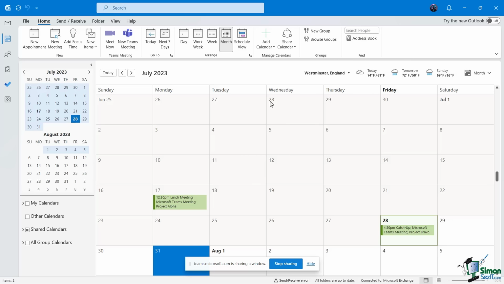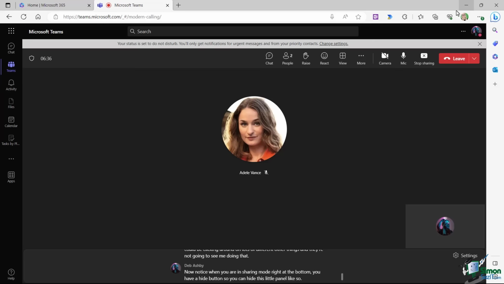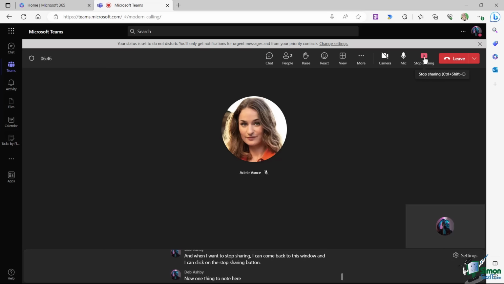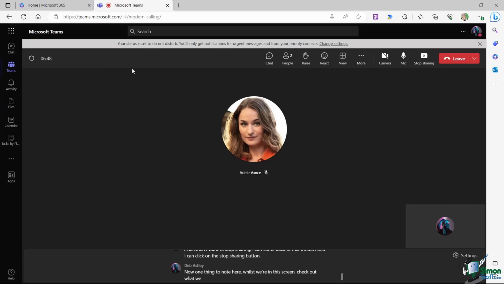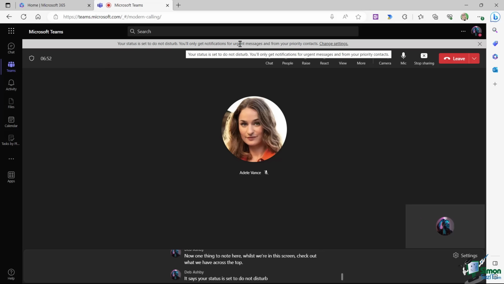Now notice when you are in sharing mode, right at the bottom you have a hide button, so you can hide this little panel like so. And when I want to stop sharing, I can come back to this window and I can click on the stop sharing button. Now, one thing to note here whilst we're in this screen, check out what we have across the top. It says your status is set to do not disturb. You'll only get notifications for urgent messages from your priority contacts.